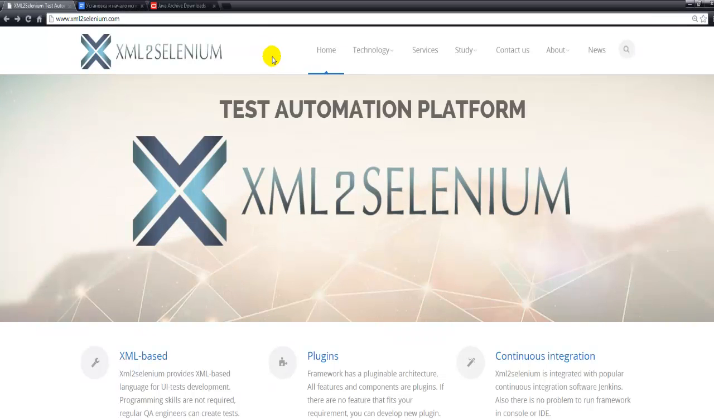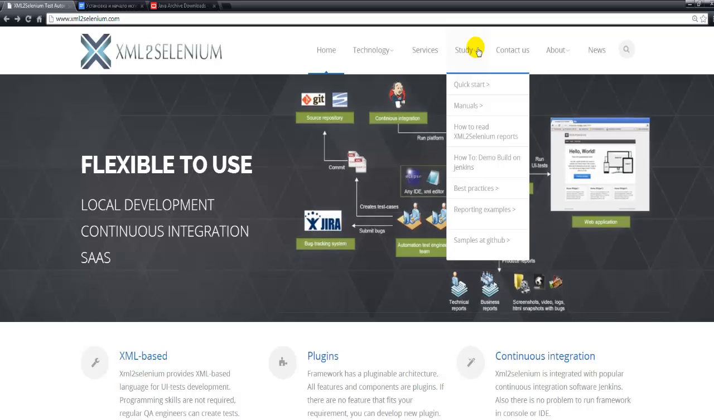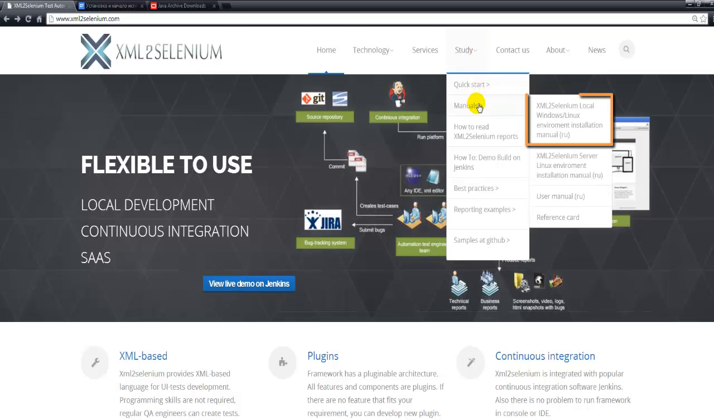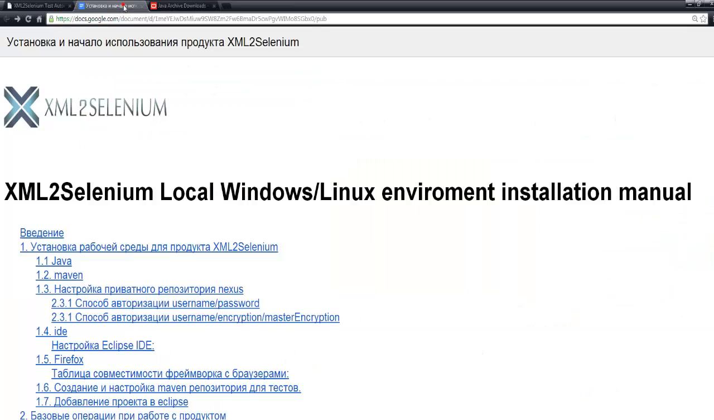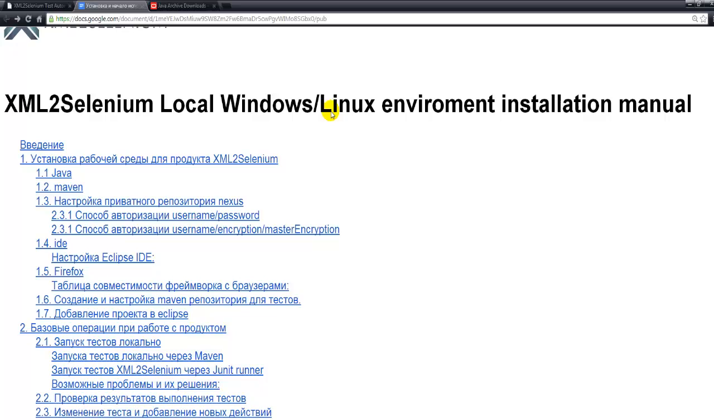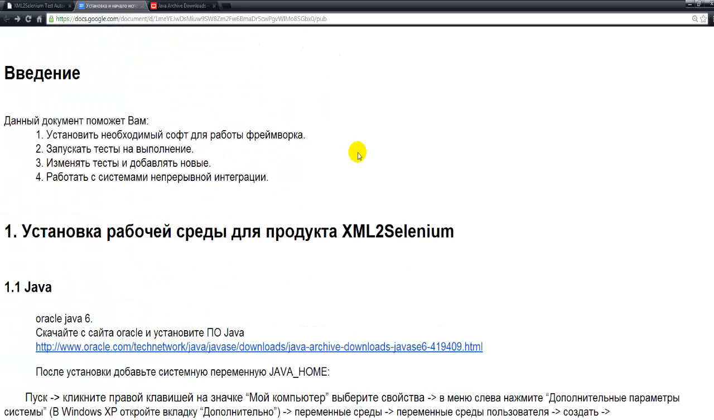Hello everyone! Today we will examine how to install XML2Selenium on our local computer. It is very easy. You can use our manual, which is located on the product website. Here is the link to this manual. Using it, you can install all the necessary software for the framework and run the test to perform.